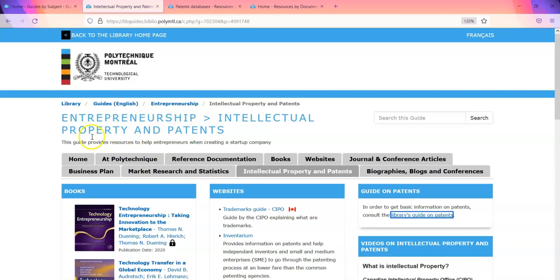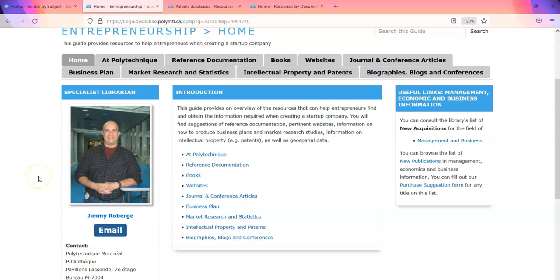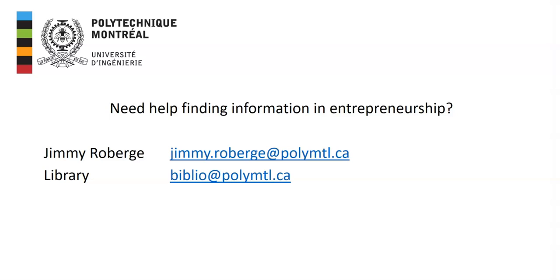Now let's get back to the home page of the Entrepreneurship Guide. You can see that the specialist librarian for this guide is Jimmy Roberge. Need help finding information in entrepreneurship? Please contact Jimmy Roberge at jimmy.roberge@polymtl.ca, or at any time the library reference desk is also available to answer your questions or direct your questions to the person who can answer them.